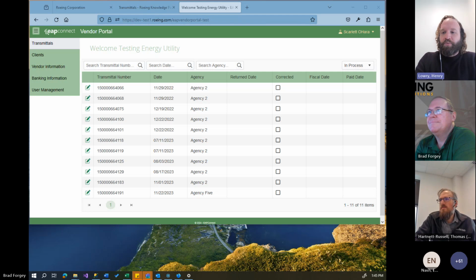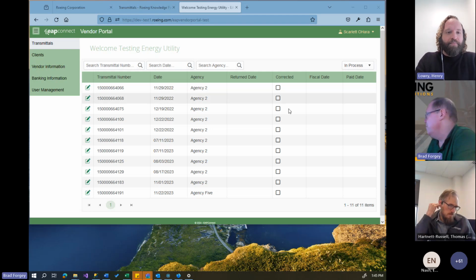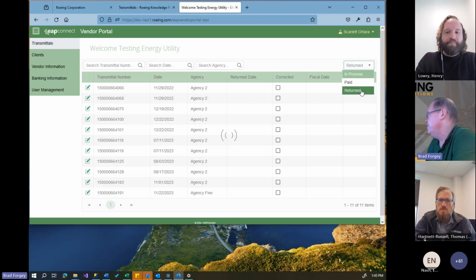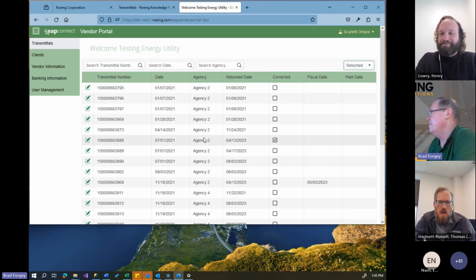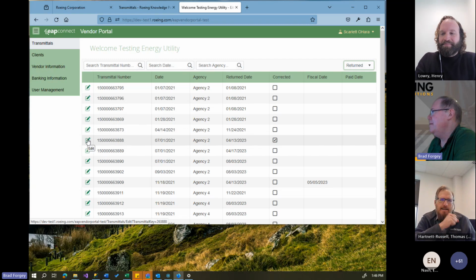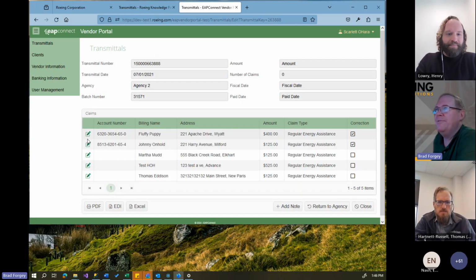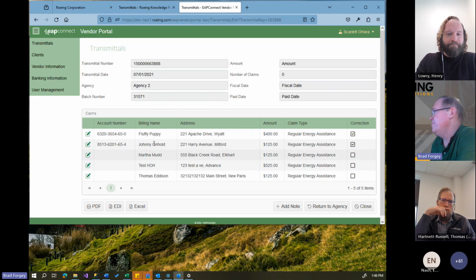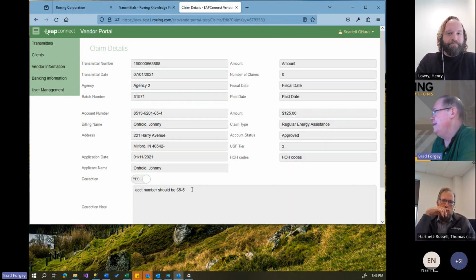Next question. When requesting a correction, how is the LSP notified that a correction is needed? I believe that's when you're returning the transmittal. Here's a return that has a correction in it. When the LSPs get these back, they actually get a notification. They have a similar view to this list of transmittals that come back, and it indicates that there is a correction. Then they have almost the same type of screen where they can see what those corrections are, so they can see your notes directly.